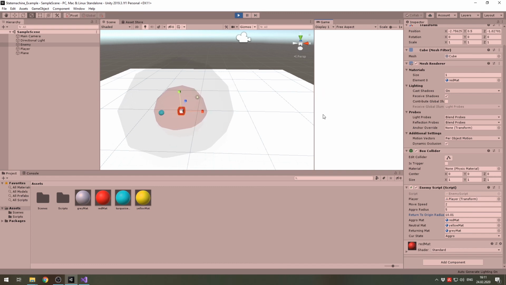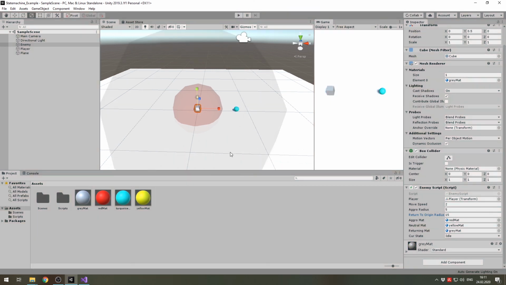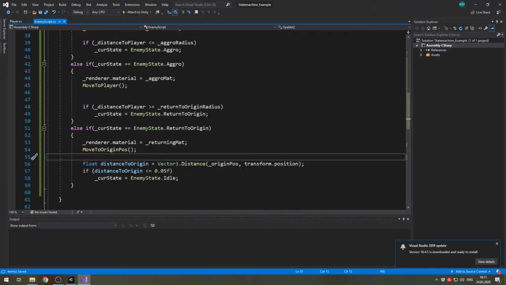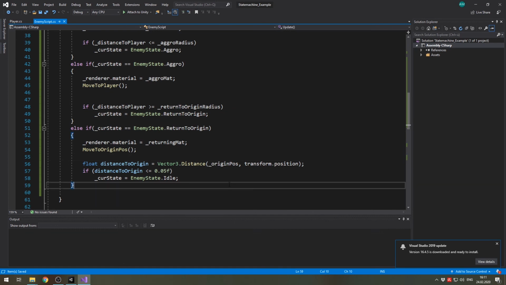I'll save this, enter. Okay, it follows me. I leave the area, it goes back. Okay, so we've already implemented the basic state machine. There's a little room for improvement. Actually, there's quite a bit of room for improvement, but I'll keep that for another video.